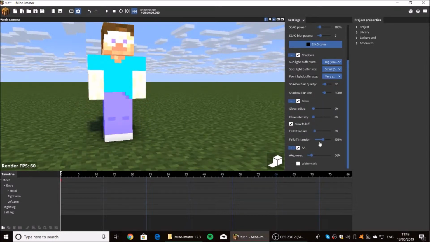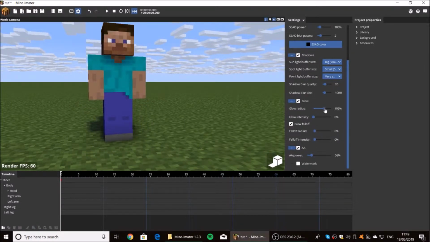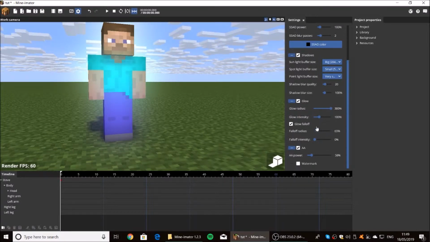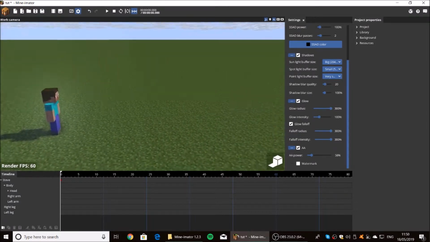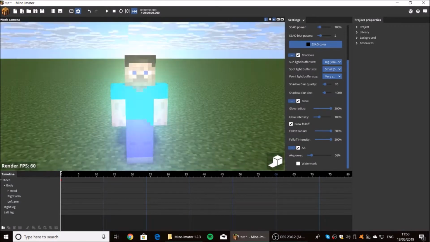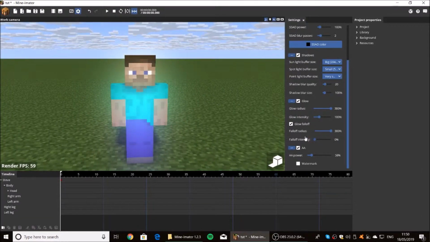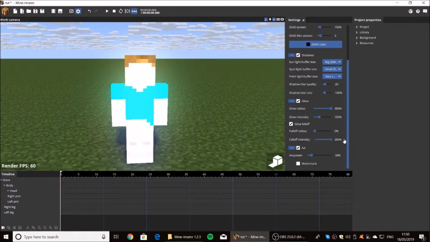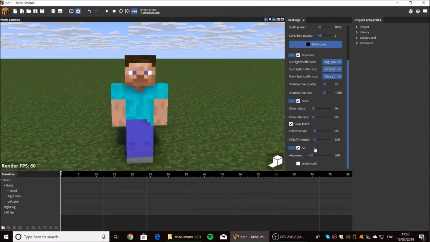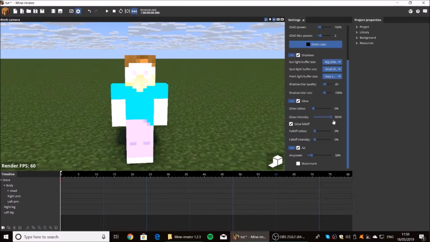Now, I'm not sure how to explain the last two, but glow radius is how far away the glow can be. Fall off is how much fall off there will be, and intensity is basically how intense the fall off will be. I'm not sure really how to explain the fall off, but you could probably figure it out yourself. For example, if I decrease the intensity of the fall off, it decreases that. Increase it, makes it much brighter. And if you have a lot of fall off intensity, it makes it look weird.